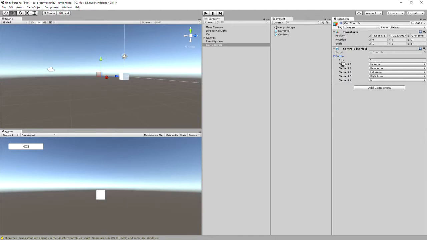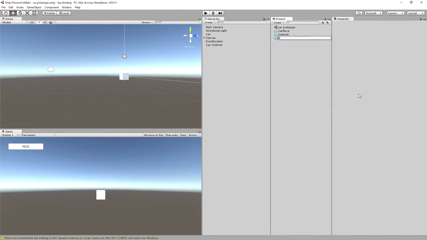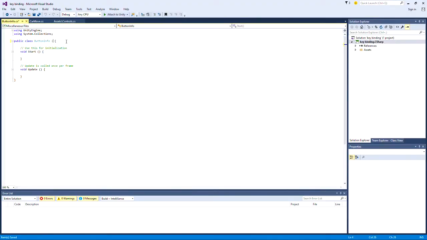Now, the other thing I do not like is when you look at this, you get element 0, element 1, element 2, 3, and 4. I sort of don't like this naming convention. So to remedy that, you can actually create a new class. So I'm going to create a class, and I'm just going to call it button info. Within button info, you actually don't need any of this. So the very first one, I'm going to call it public string name and public key code. Public key code, I guess, key. Hit save.